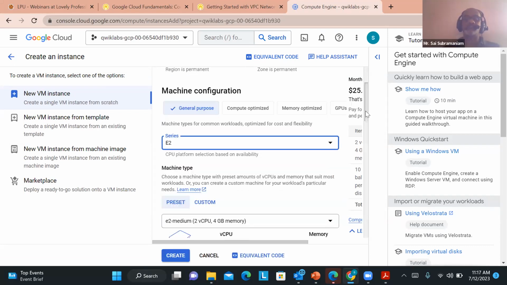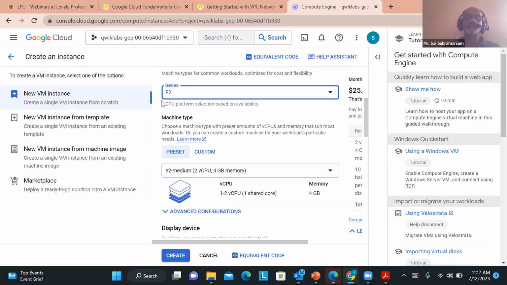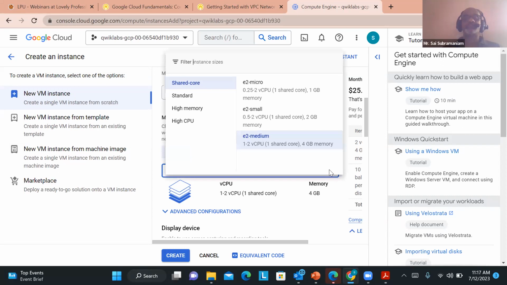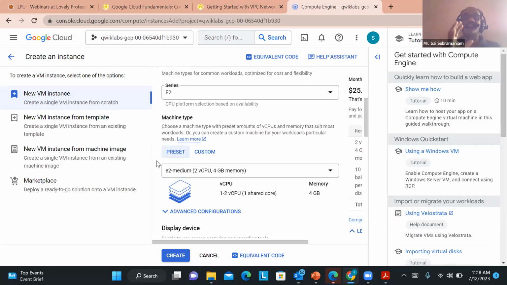When I scroll down, you can see under this E2 series, again, I have the machine type that comes with E2 medium. It means that I'm selecting a virtual machine that has 2 processors with 4 GB of memory. No, sir, I want more than that. You can select it by opening the list box. As you can see, I have standard machines, high memory machines, and high CPU machines.